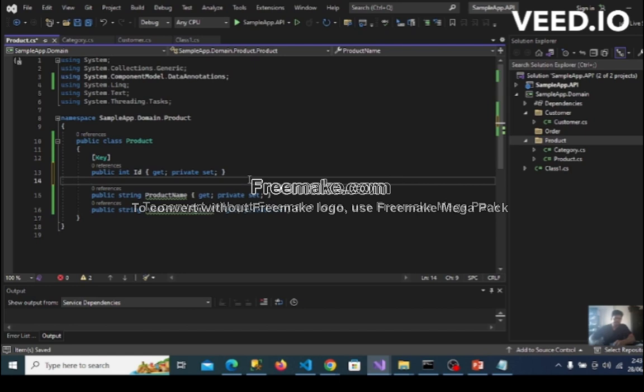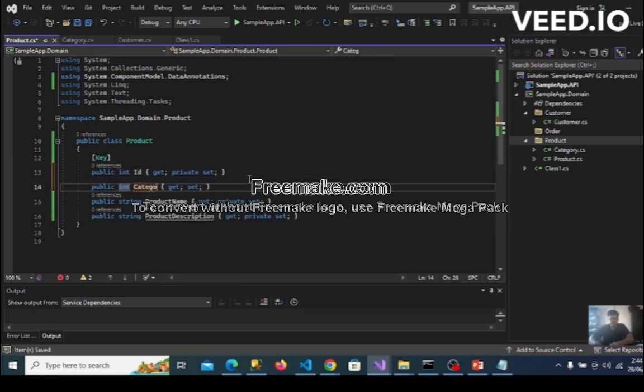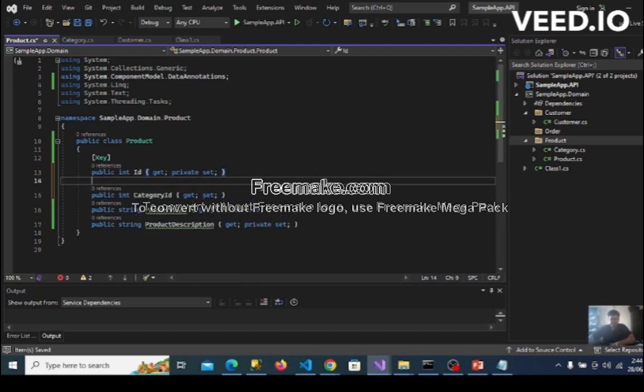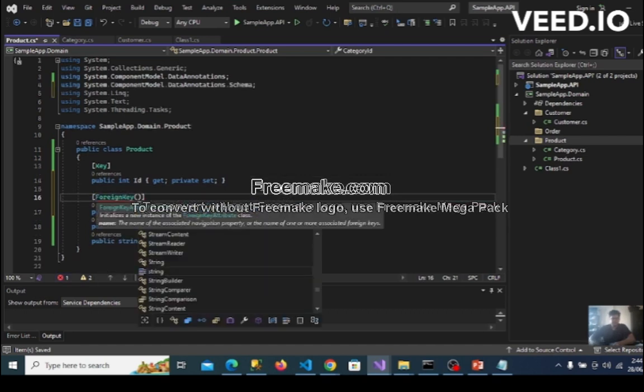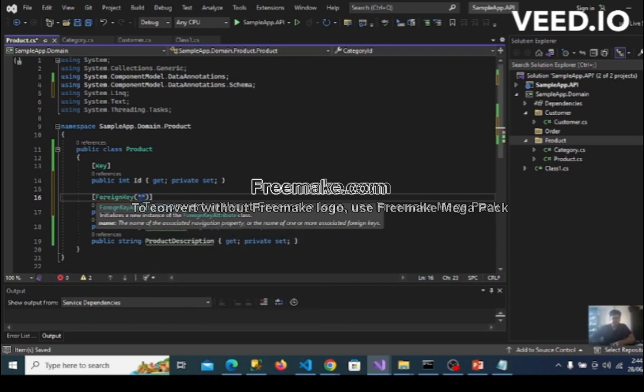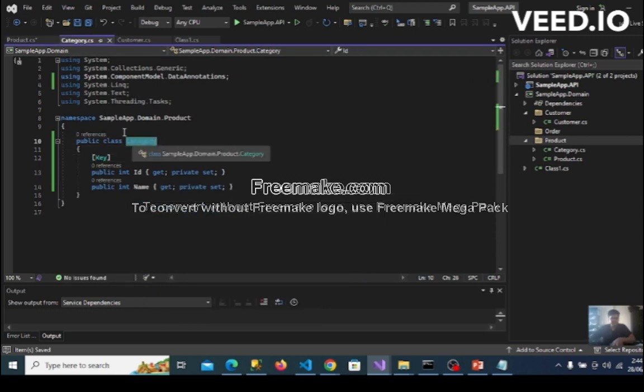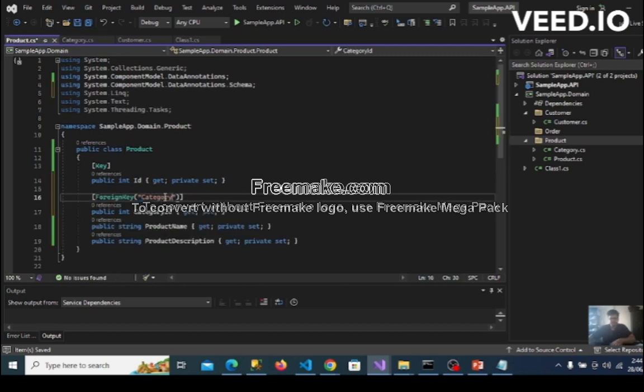Since we have multiple products for a category, we need to add the category ID also. So for this we are going to add a property, the category ID, and we are going to mark it as foreign key. For the time being I'm just giving this name so that it will be referenced. So this is done, product and product category is done.